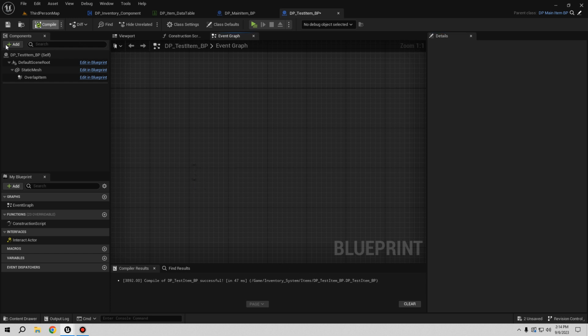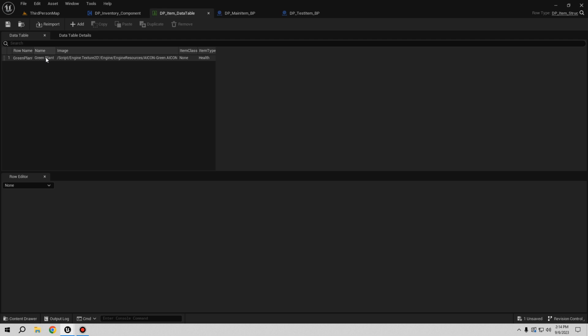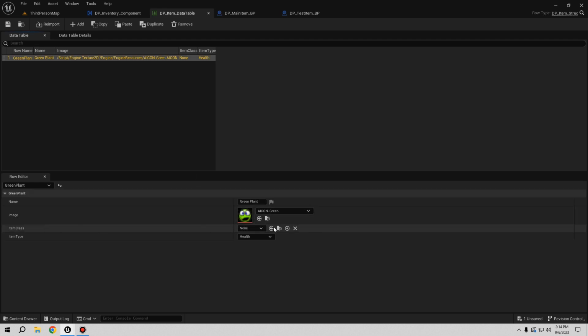Right, so compile and save. Now delete this because you don't need it. So let's see if they work. Let's check the data table where we have the item. Oh yeah, we need to fill this. So the item class, we want to add it to our test item.